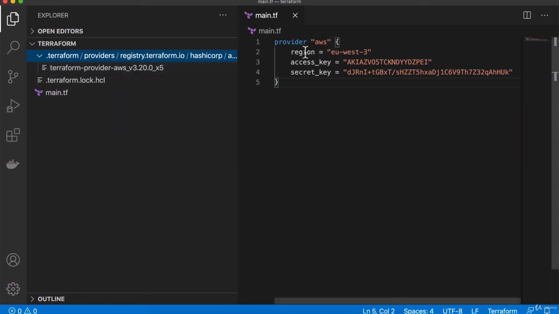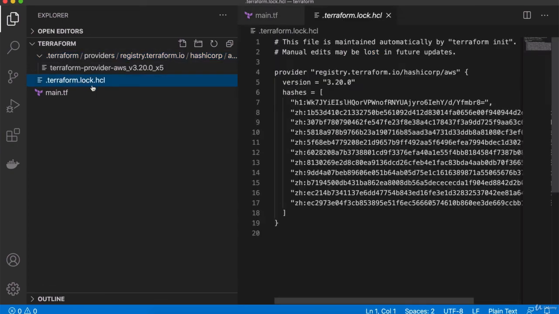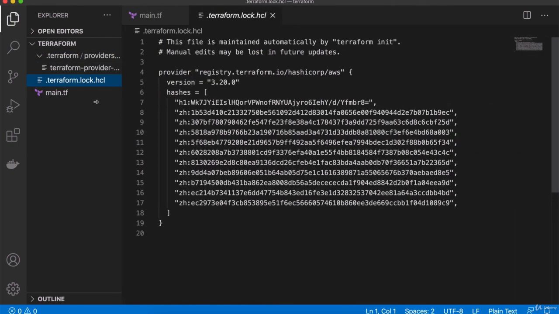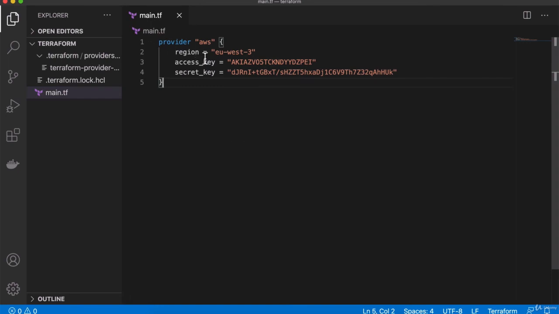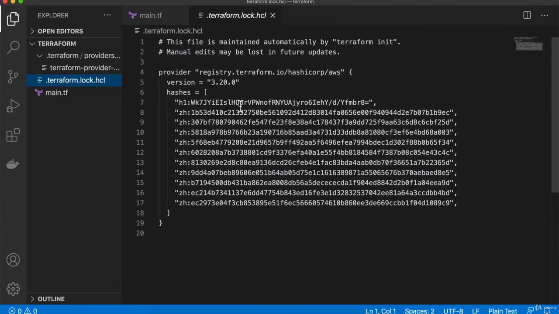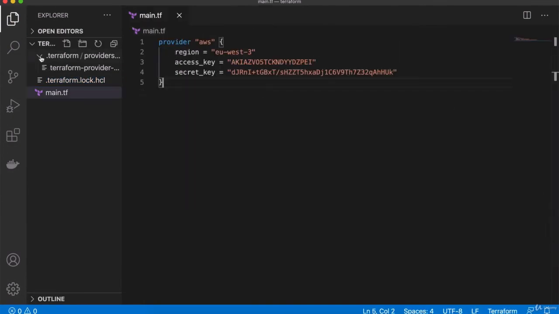So this is the AWS provider code, and this is a file that basically keeps track of which providers are installed locally, which versions we have, and so on. So if we add another provider, then it will appear in here and another entry will be made in this file. And these are managed by Terraform. We don't do anything in there.